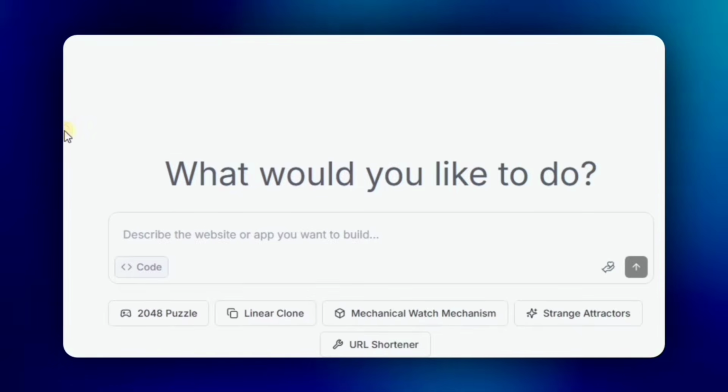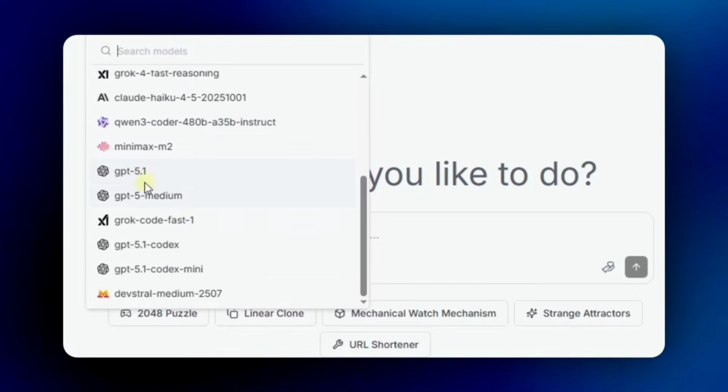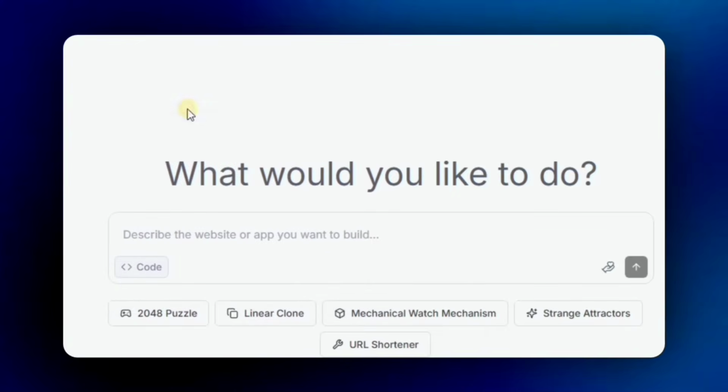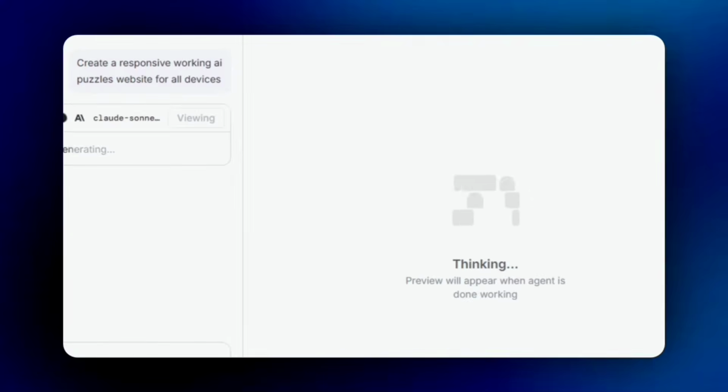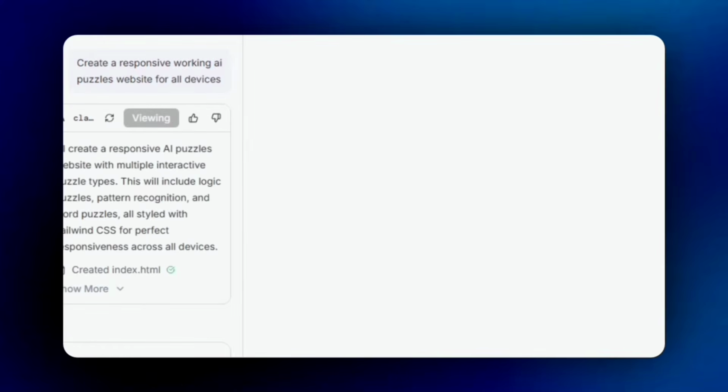Go to the coding menu, select chat from the top, and check all these models. Minimax is here, and a bunch of other top models. I'll select Claude, and in the prompt box type, create a fully responsive AI puzzles website for all devices. Next, and look, it starts working instantly.